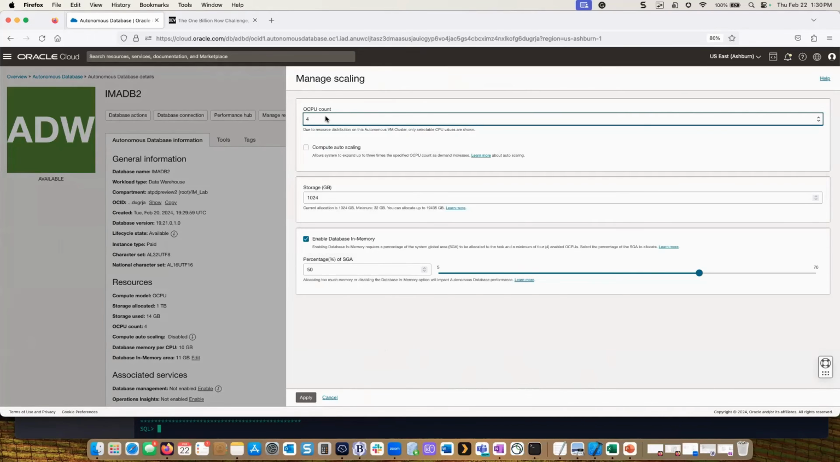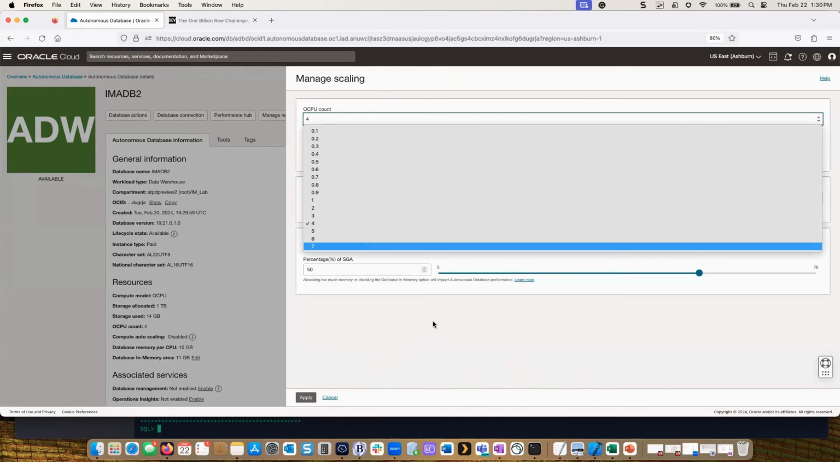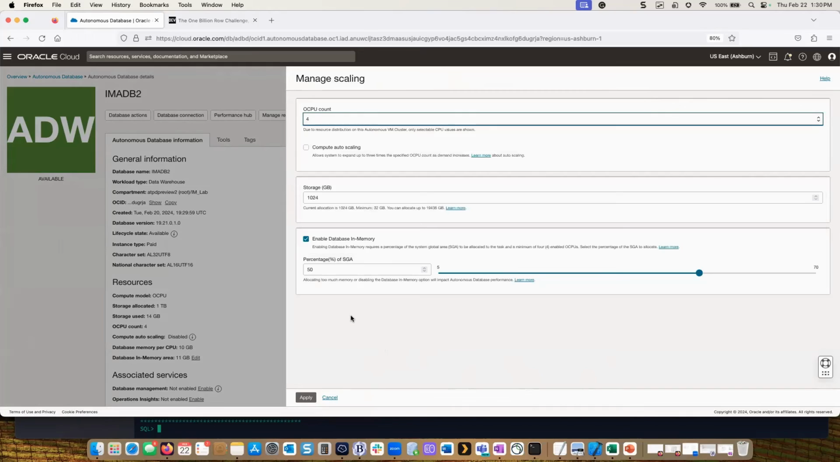So if they were doing batch reporting and they cranked up their OCPU count, they might also want to crank up their in-memory percentage, right? They would want to dedicate more memory to batch reporting because they're running reporting or any kind of analytics, crank that up, and then move it back down, say, if you have two different workload periods, if you will, right? Yeah, certainly could. Okay, great.